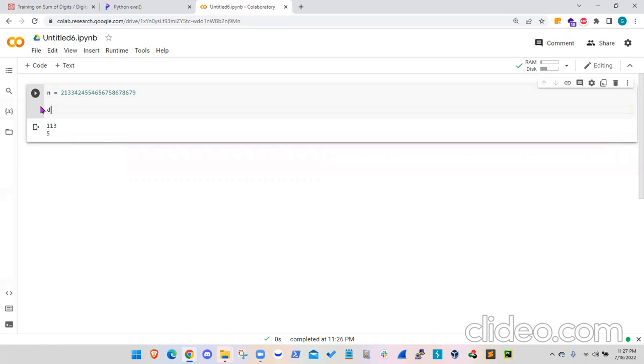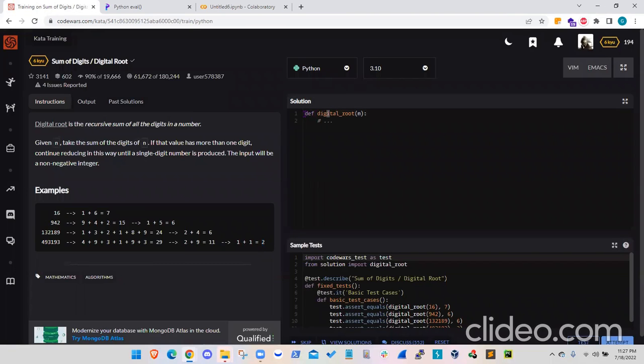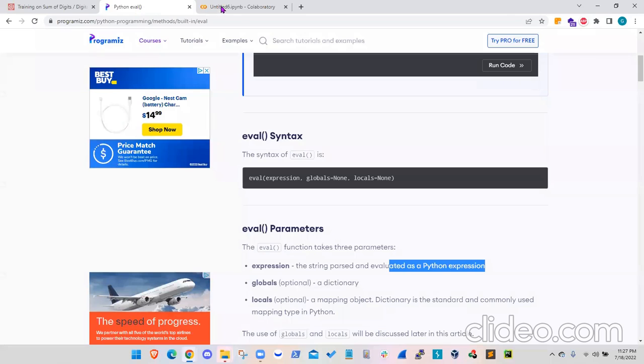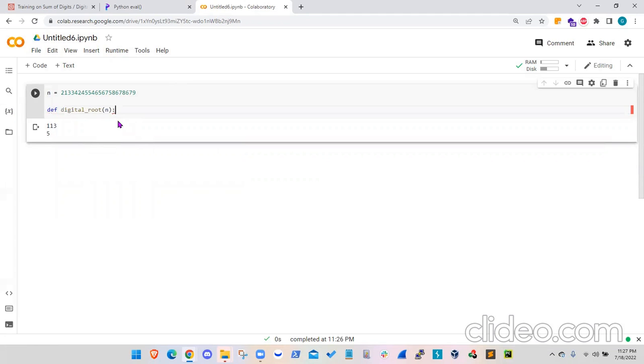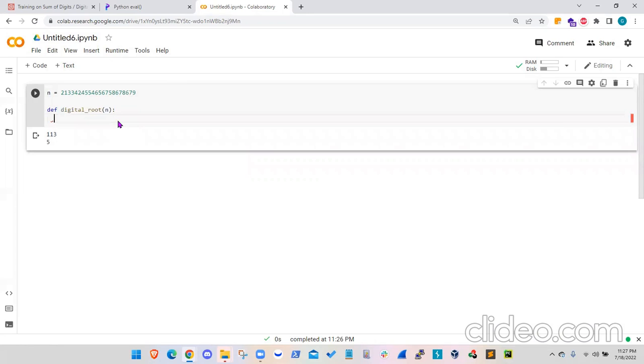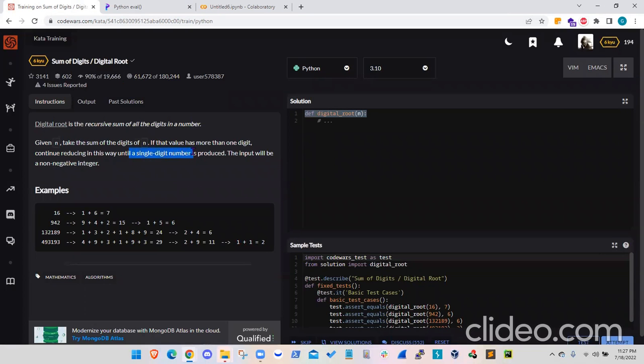We need to define a function, which is this here. I'll copy the function's name and repeat the summation process a number of times, where a while loop can be very useful here. We will be doing this while loop. Now, the first question here is, what should we put here for the while loop breaking point? So we are trying to reach a single digit number.